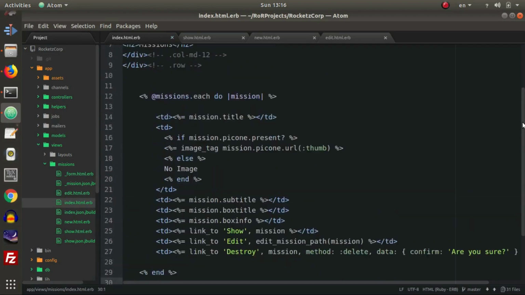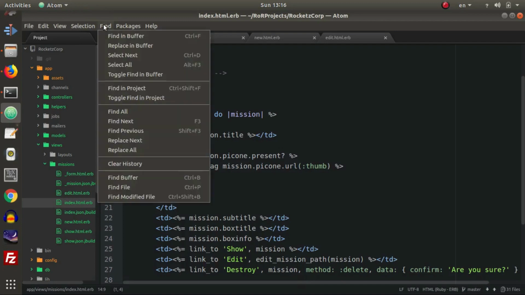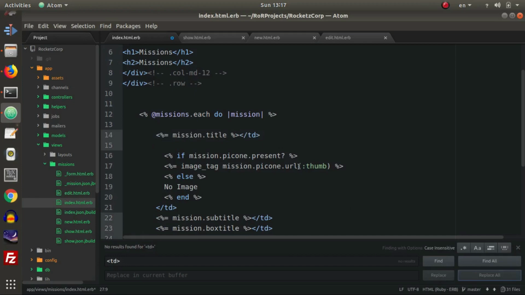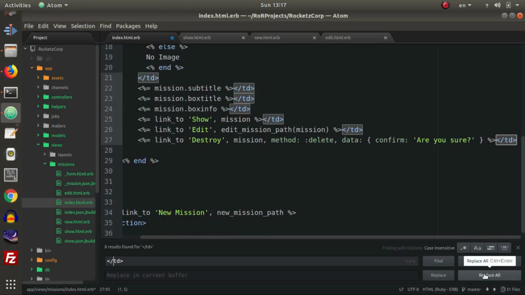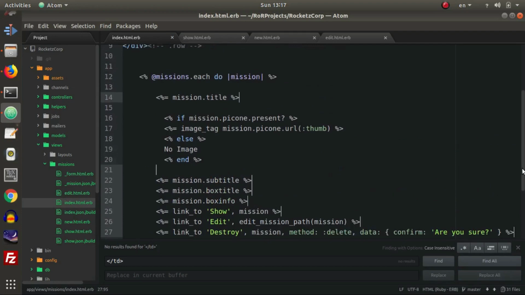Then we will delete the td tags, but there are many of them, so go to your find. I would do find replace. I would do find in buffer, and I will replace with nothing, and I select find all and then replace all, so I replace all with nothing. I do the same with the closing td tag. I go to find all and replace all with nothing. Alright, so that was easy to do.